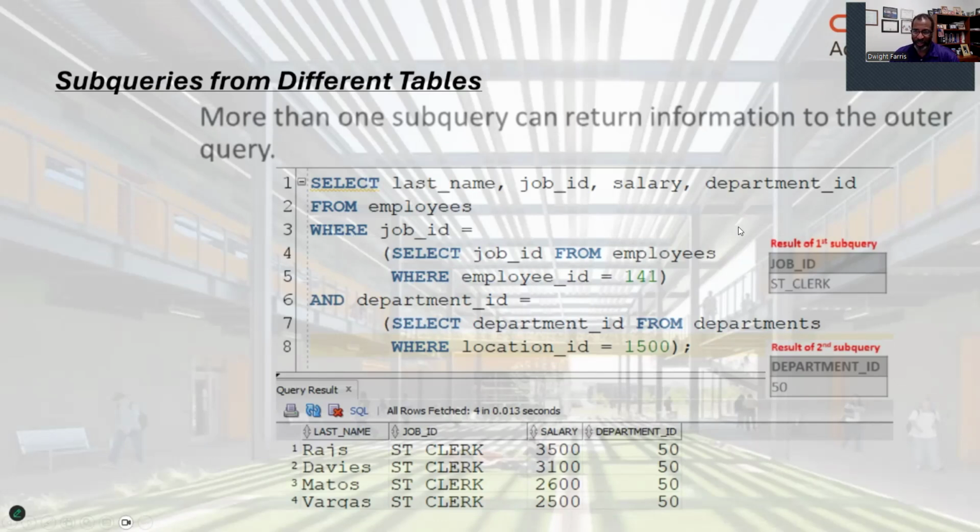Select last name, job ID, salary, department ID from employees where job ID is, so we're looking for everyone that has the same job as this particular employee, 141. We don't know the job ID, but we want everyone that's like this employee. And we know the department number is 1500, whichever department that is.